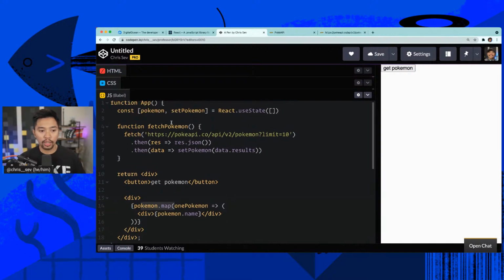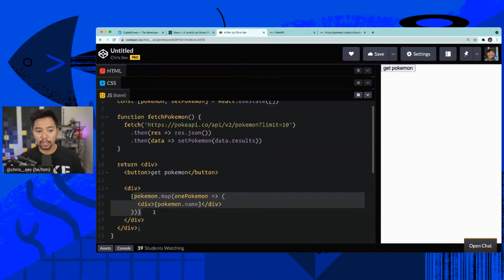So let's see. Once we have that, we set it to data.results, and then we display them down here. The problem is we need to hook up this button now. So let's say on click, fetch Pokemon.